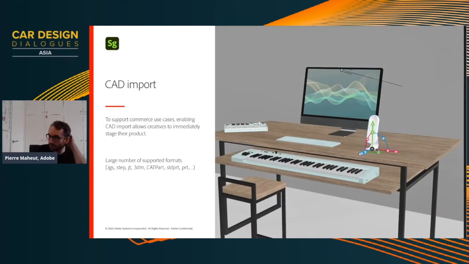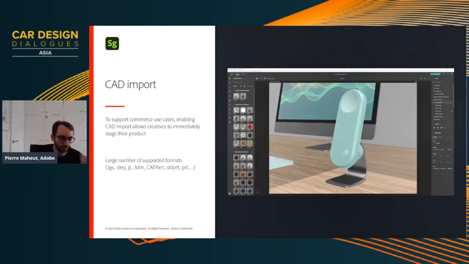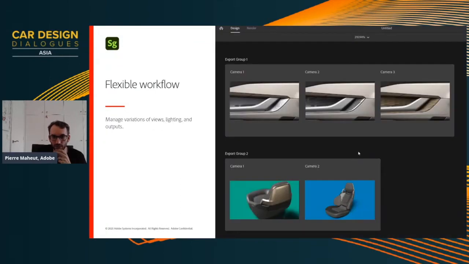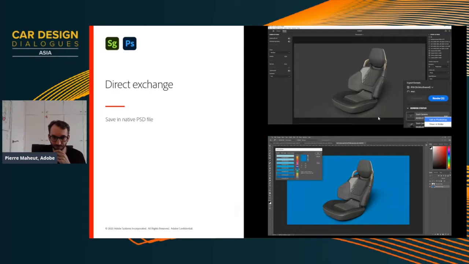So if you have something coming from SolidWorks, from CATIA, from Alias, from NX, you can import it into Stager. And then you can create different cameras, different points of view, and render in batch the different variations. Here we have applied different Substance materials to this door panel. And in order to compare them, we just change them, and with the same lighting, same point of view, we can just compare them next to each other.